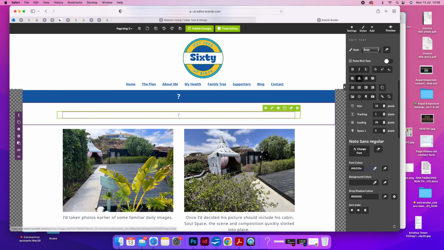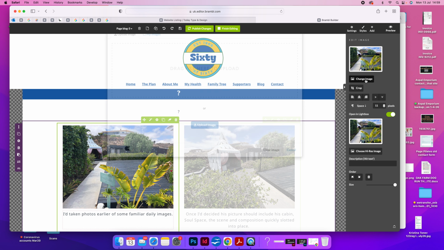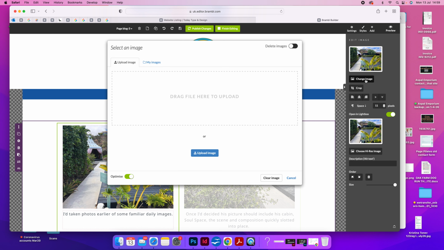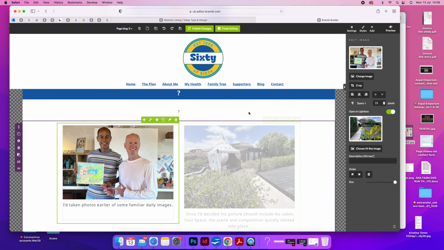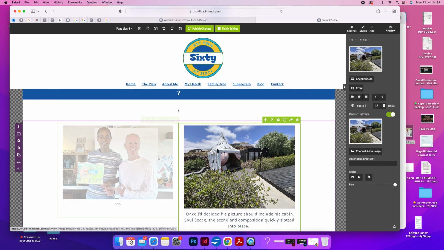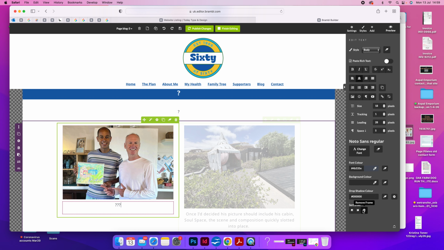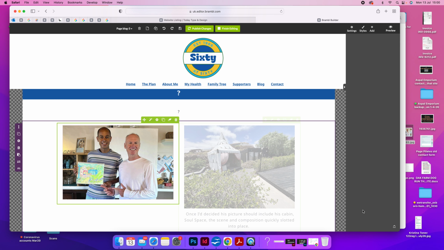I'd pop in the new text, click the image, click change image, drag my new photo wherever that may be. So let's just take this one off the desktop. If that's my photo, I'd pop in my new caption, whatever that was. And again, I'll do the same for the right-hand side. And if I didn't need captions, over on here you've got remove the frame, so you can remove the frame. Yeah, so you can play around with this.